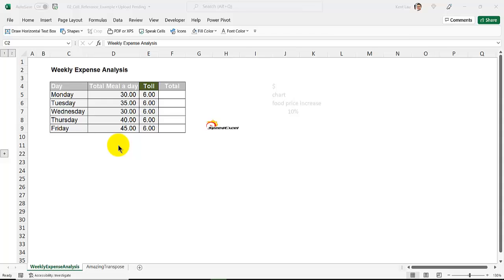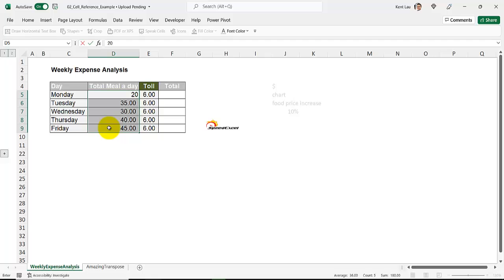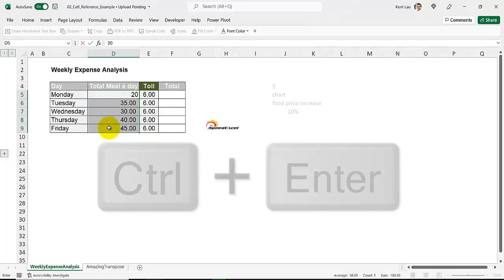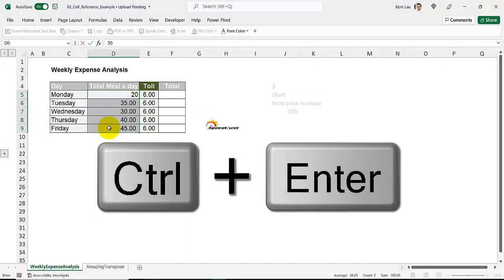Hi, weekly expenses analysis. You can really calculate how much you spend a week when you go to work. Let's say you work from Monday to Friday, and every day you spend maybe this amount, or maybe not. Say it is 20 ringgit per day. So you just put 20 and then press Control Enter and you fill up the value.